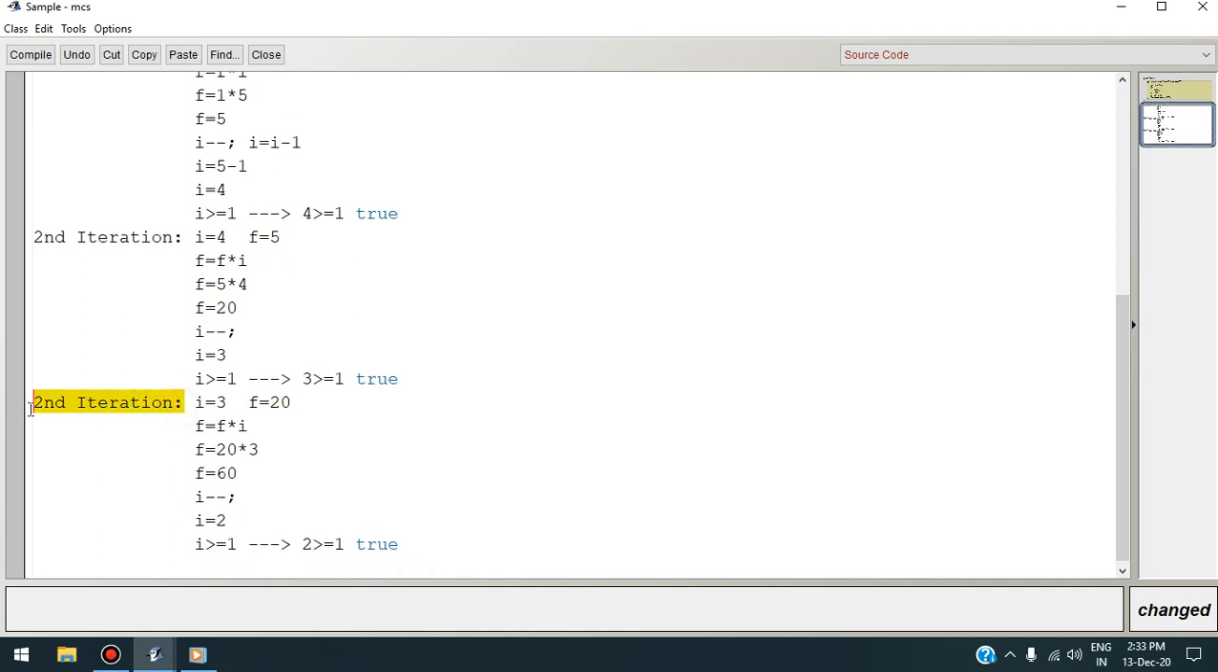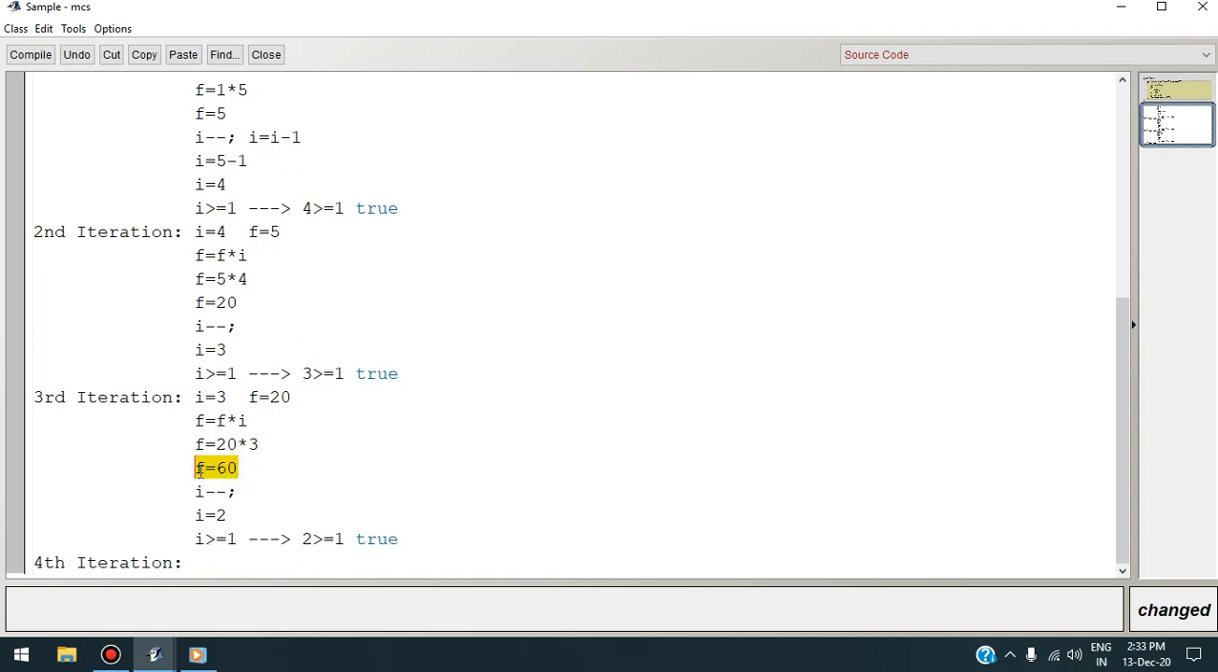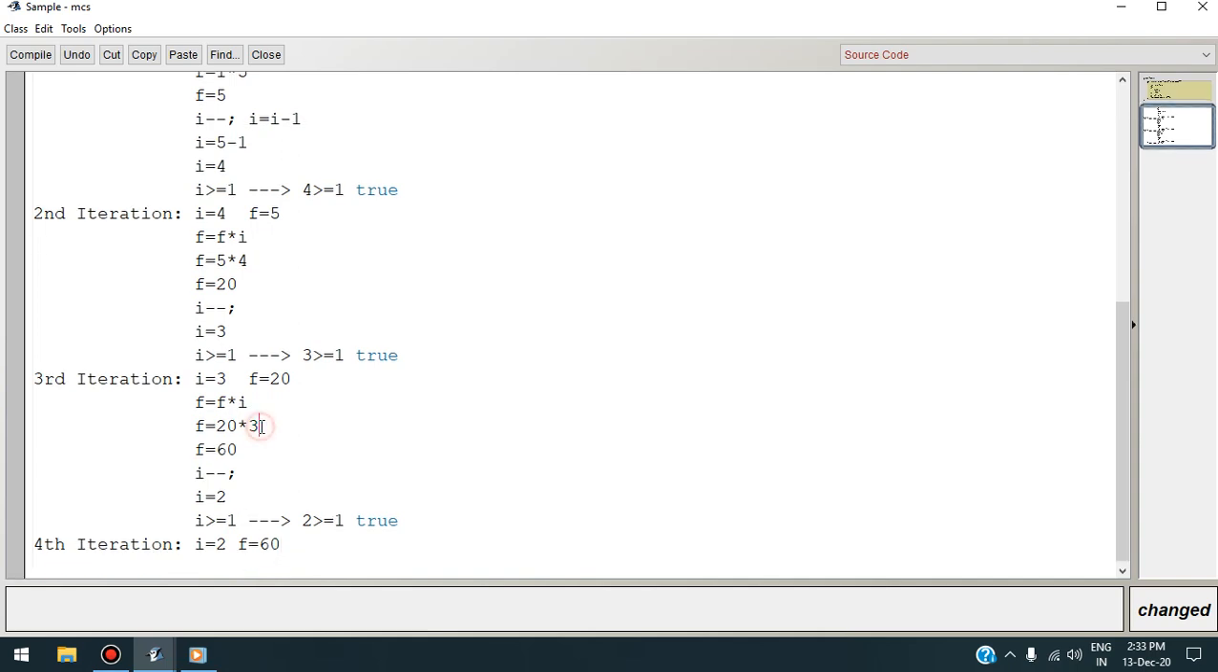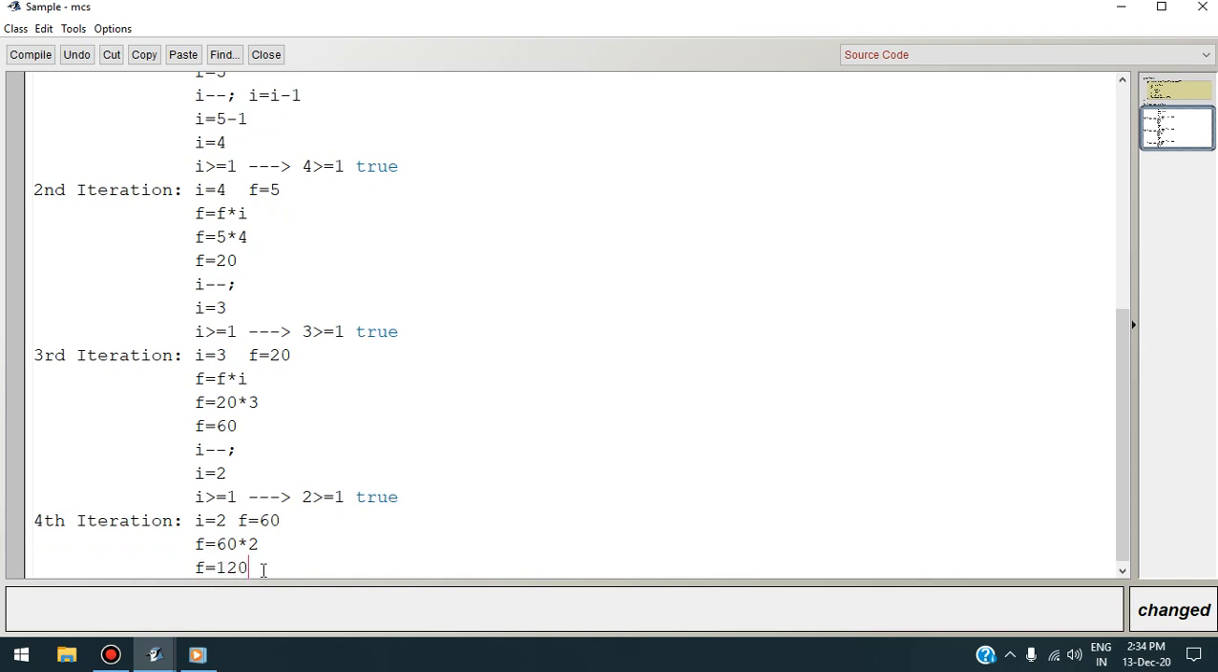So that was the third iteration of the loop. Now the fourth iteration of the loop. Again for the fourth time the loop will execute. Now the new updated value of I is 2 and f is 60. Now this statement will be executed within the body of the loop. So here it will be 60 into 2. 60 into 2 means 120. f is equal to 120.